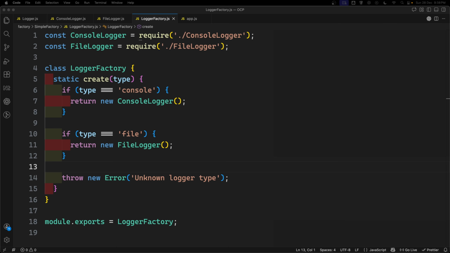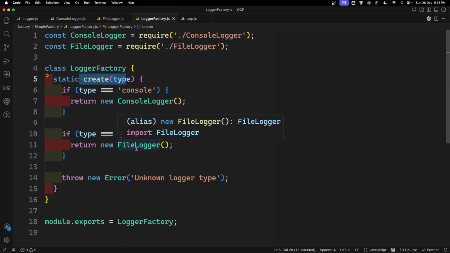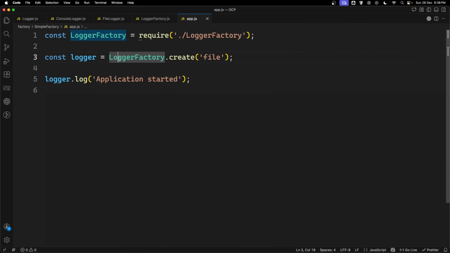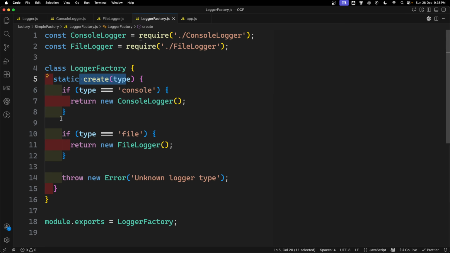In simple factory, we moved object creation into one place. Here, this is the logger factory. But the factory method name is generic. Usually we call it with a create method, right? That doesn't always clearly express what is being created. So whenever you call logger factory.create of file, you are not able to understand what it is trying to give you. The name looks generic, and we can't tell from the name what it returns.